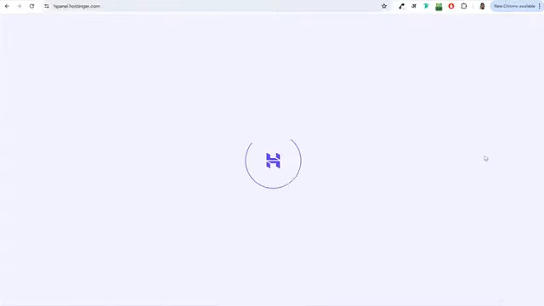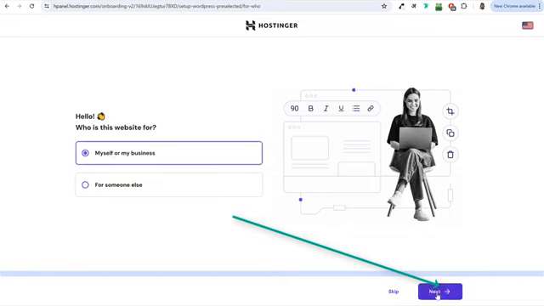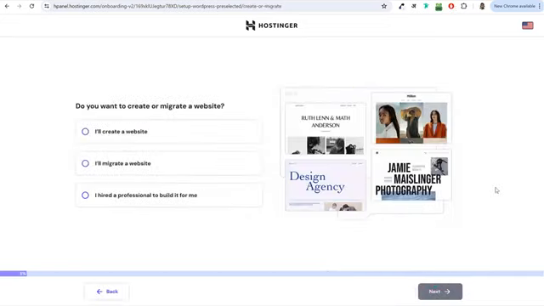Now once you click on that button, you will be redirected to this page. Here they will ask you who you're creating this website for, whether for yourself or for somebody else. We'll select the first option, myself or my business. And after that, you can click on this next button at the bottom right corner. Then in the next step, they will ask you whether you're creating a new website or migrating a website. Again, in this case, we'll select the first option. We are creating a new website. So select the first option and again click on this next button at the bottom right corner.